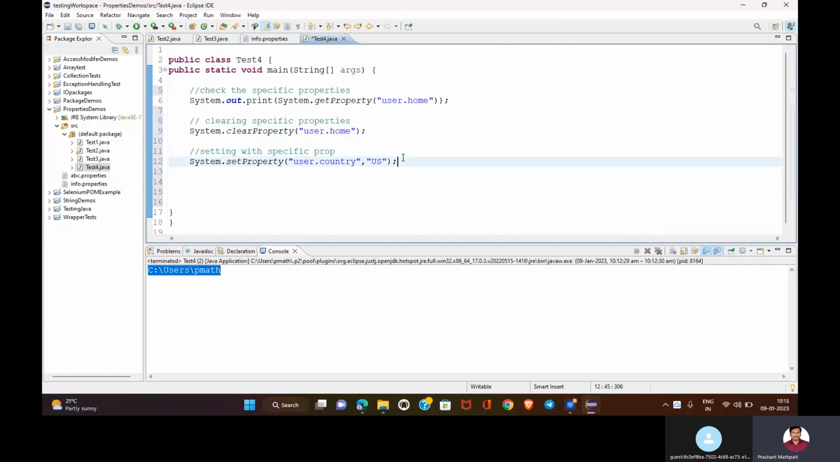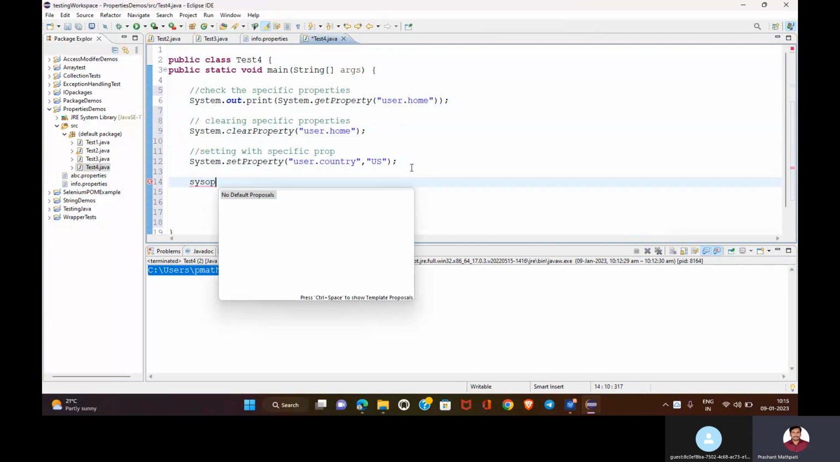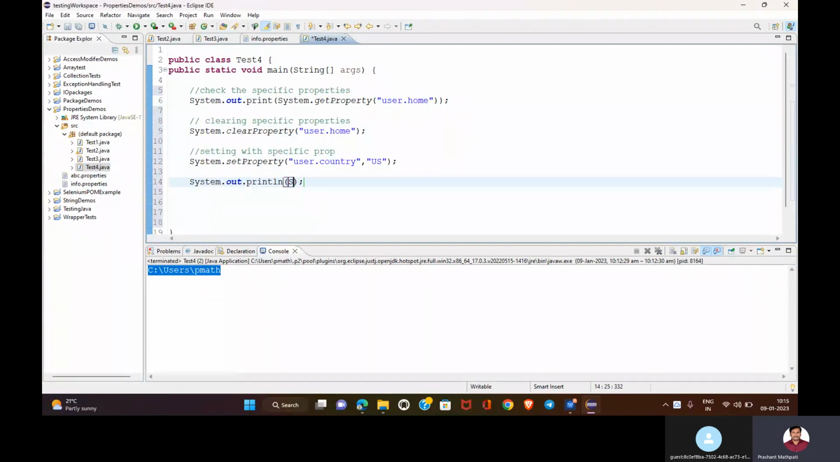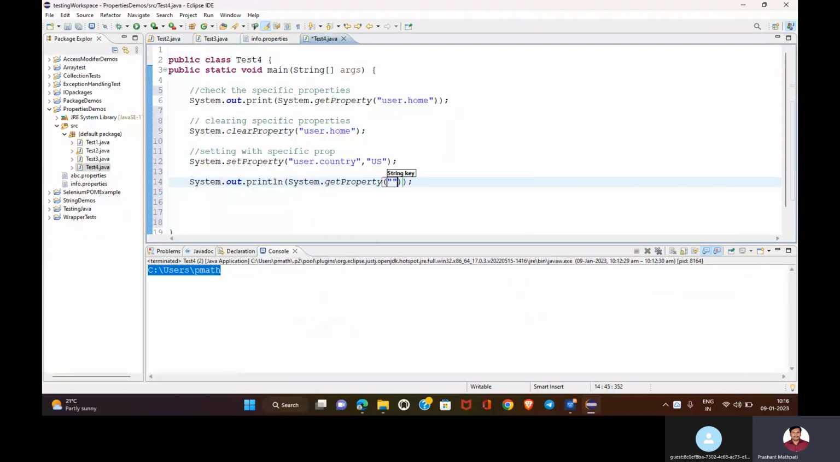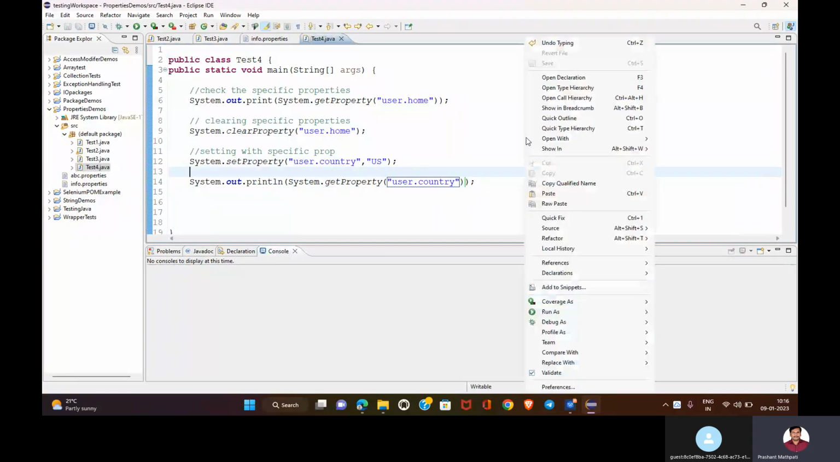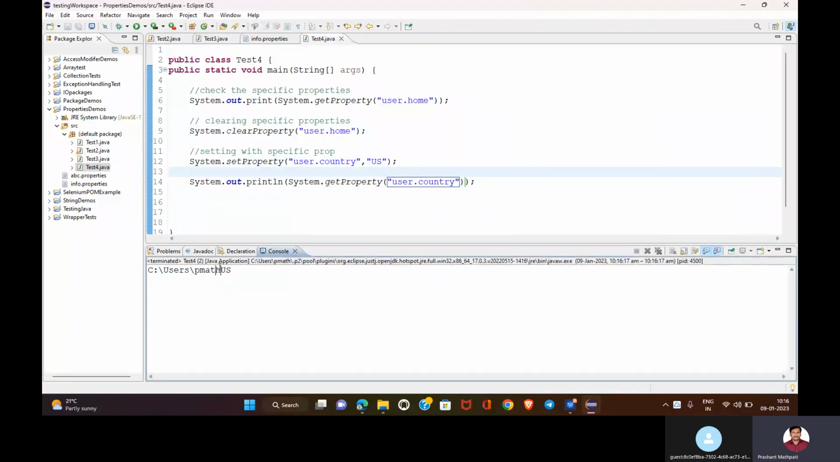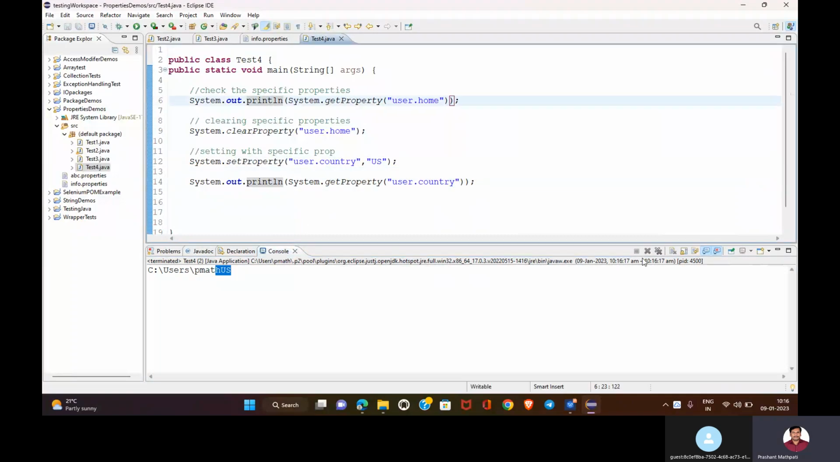So let me call this property. Here I'm directly printing. We can call System.getProperty, I can say user.country. So it will print what? US. Now I can use it. Now Prashant, US we are getting. So this is the way you should be doing it, guys. You can change, you can set everything. Let me rerun this.